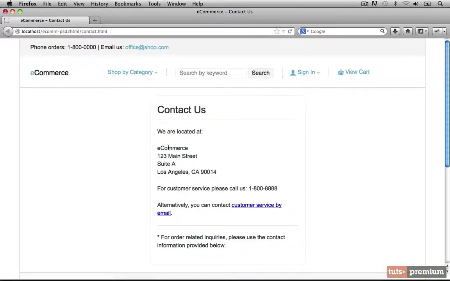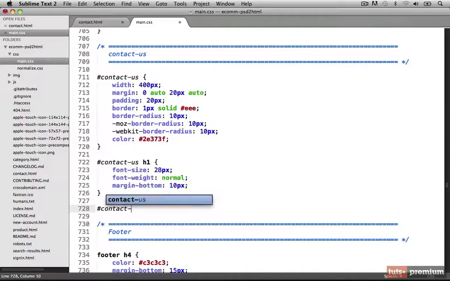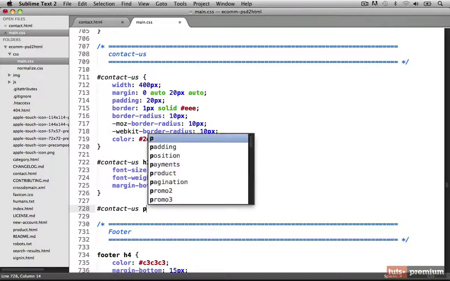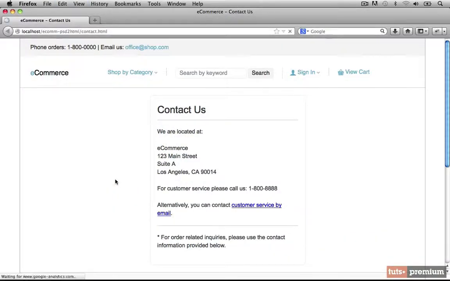Now let's make sure that the name of the company and the telephone number, which are both inside of span tags, are bolded. Let's go back into our text editor, and we can target the Contact Us ID, and then any spans that are inside of paragraph tags, we'll set their weight to bold. Let's see what that looks like. We'll refresh. There we go.